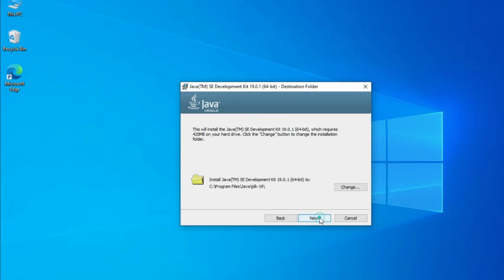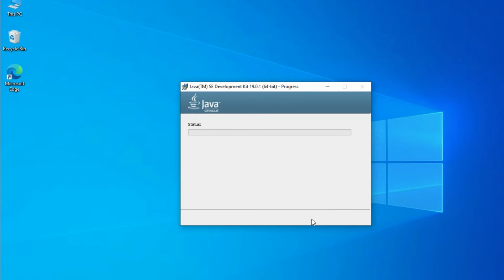And now guys, here it is showing me the location where my JDK will be installed. So it will be installed in C:\Program Files\Java\JDK 19. If you wish to change, then you can click on change button for changing the location at any time. So now what I'll do, I don't want to change the location, so I'm going to click on this next button. Okay, now my installation has been started. We will wait for it to complete.